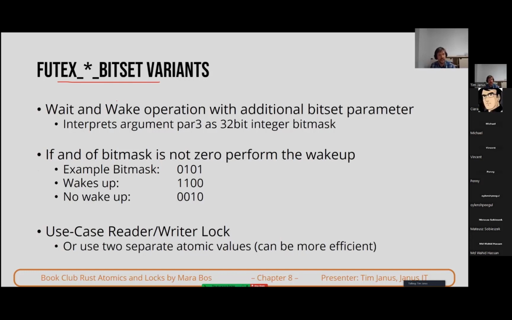So these wait and wake operations on the bit set have an additional parameter, which, when you remember our signature, should be pass three, I guess. And it is a 32-bit integer bit mask. And I think there was a nice example in Mara's book.